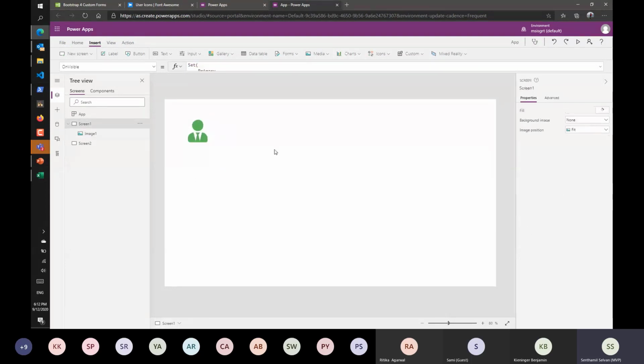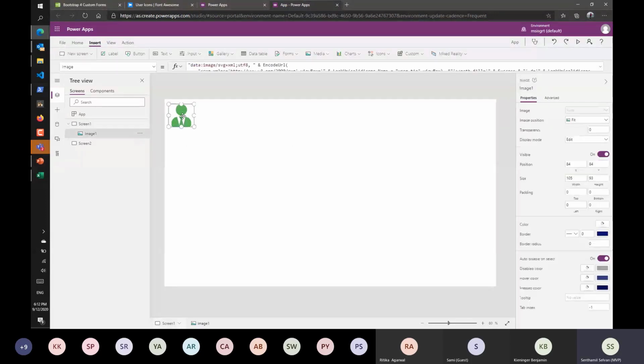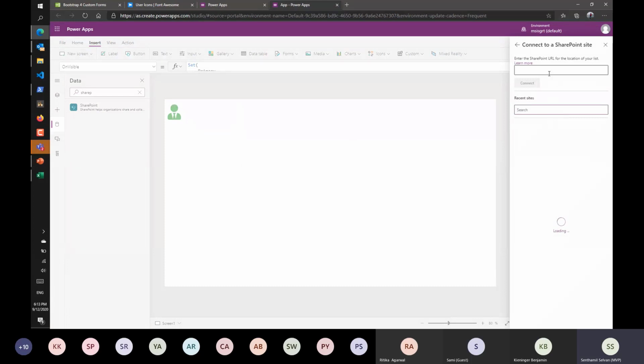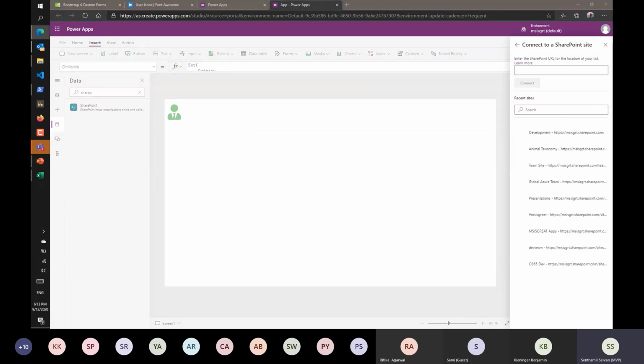Okay. So this is how you add any icon to your Power Apps. So this is how you design it. So now coming to the original form design, hopefully this is helpful. Let me add a form. Usually, okay, first I need to add the SharePoint. SharePoint is here. Okay, I have a URL. Let me navigate to the URL.